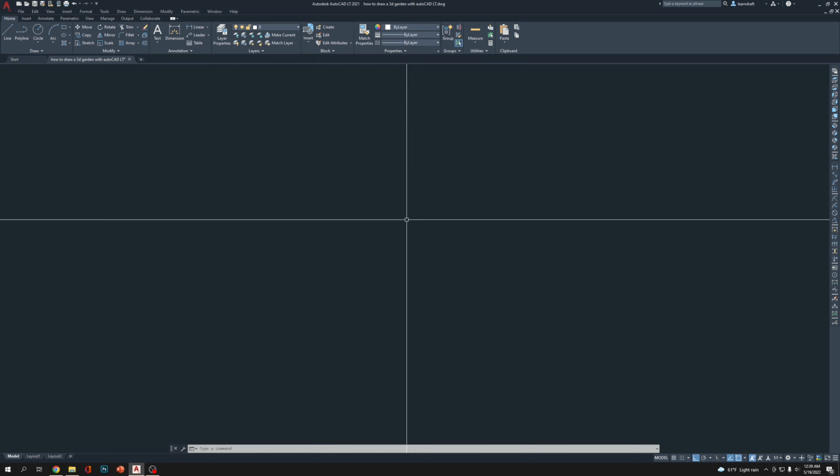Hi guys, today we're going to draw a rice field in AutoCAD LT, which is the light version and does not have 3D, and we need to show our field in 3D. Let's see if we can do that.